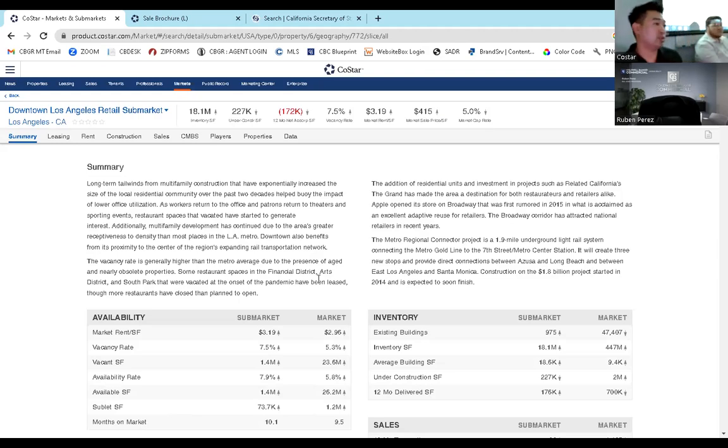Another important part too is when you're making those cold calls, you want to understand what's happening in the market. So Peter Cam had questions like what's going on with retail, what's going on with office, what's going on with multifamily in the area. So you can do all this within CoStar. You click on the markets tab. You had a question about downtown LA, so I put downtown Los Angeles retail.